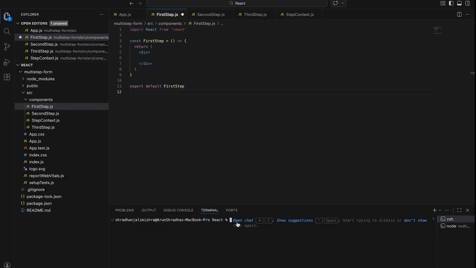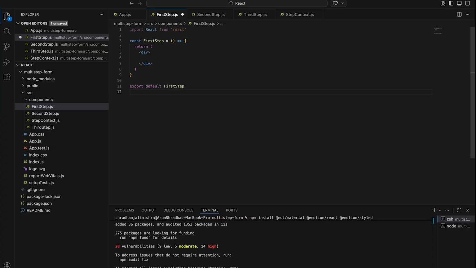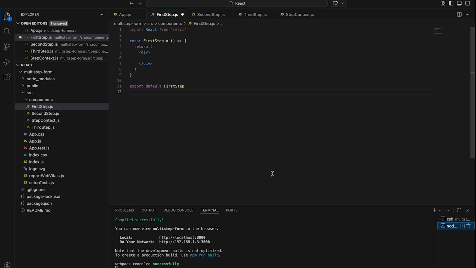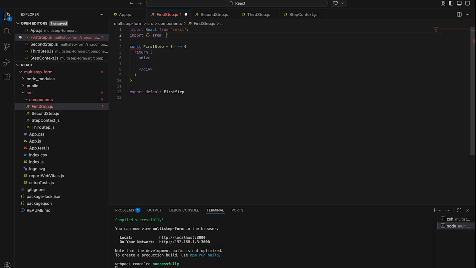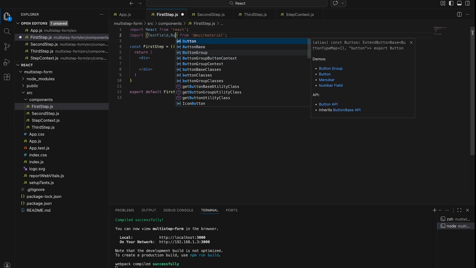Next, to build the form UI, we will use Material UI. I have already copied the installation command, so I'll paste it here inside the project directory. Once the installation is done, we'll start using Material UI components. Now let's import something from Material UI. The components, TextField and Button.